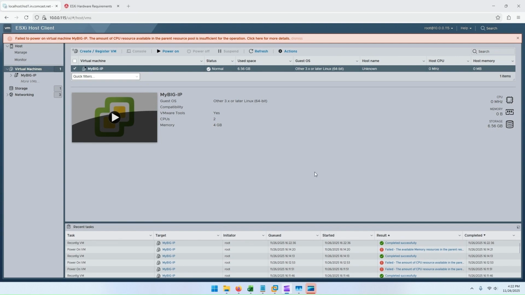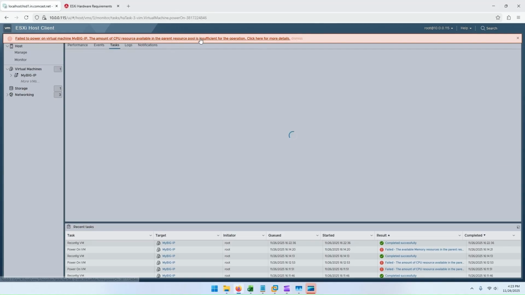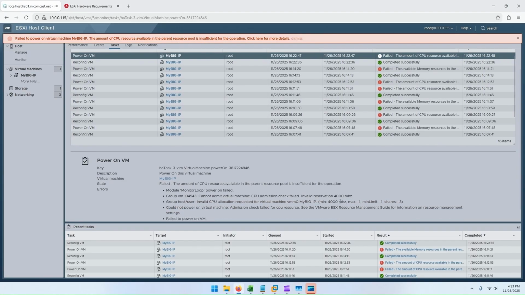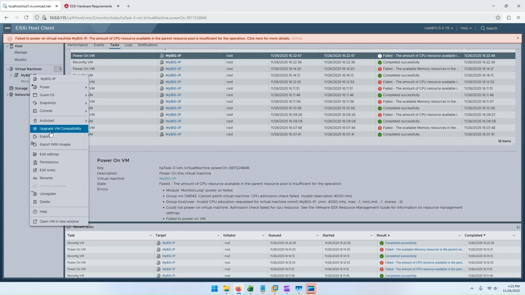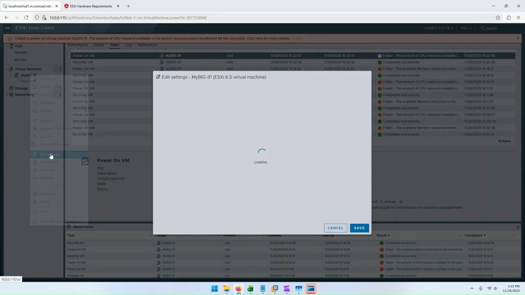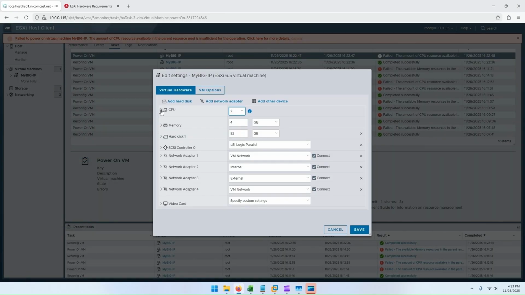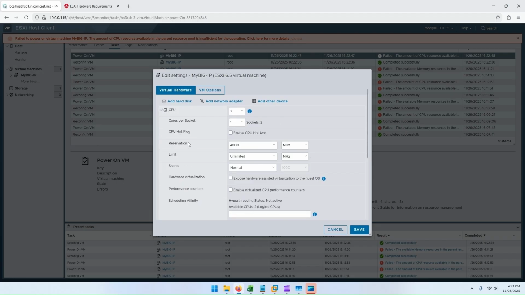Okay, after we receive this error, the amount of CPU resource available in the parent resource pool is insufficient for the operation. We check the details: invalid reservation, 4000 megahertz. We can check our settings in the VM. So right-click your VM, go down to Edit Settings, expand the CPU menu. Here's our reservation. It's 4000 megahertz.